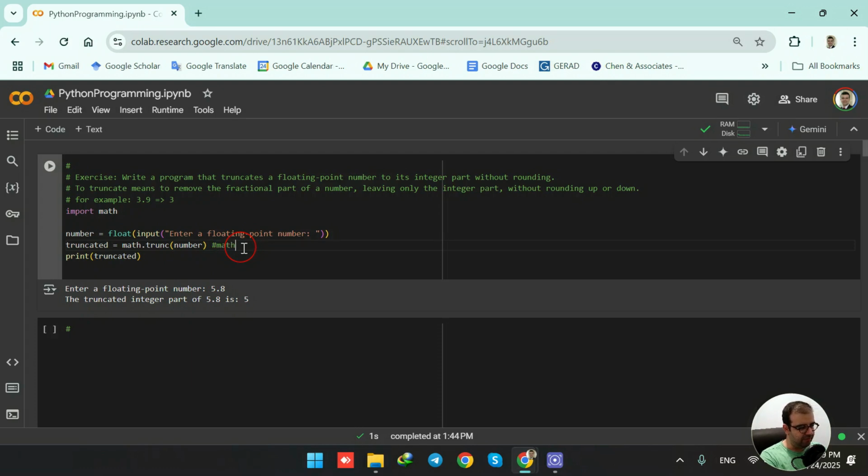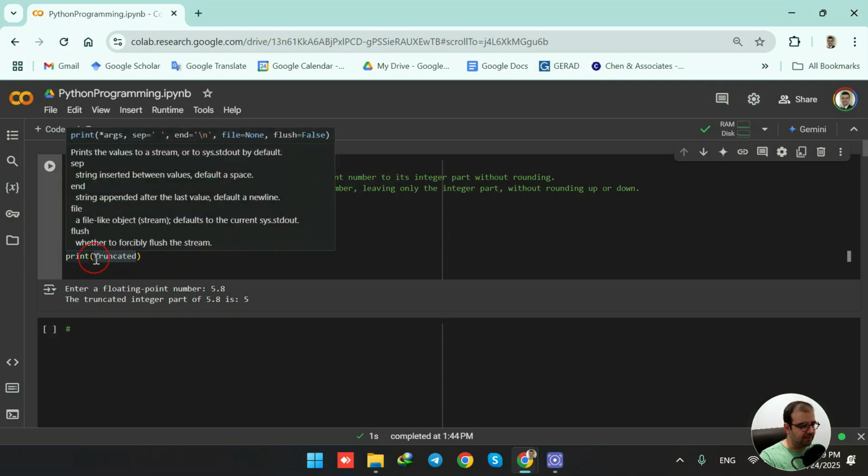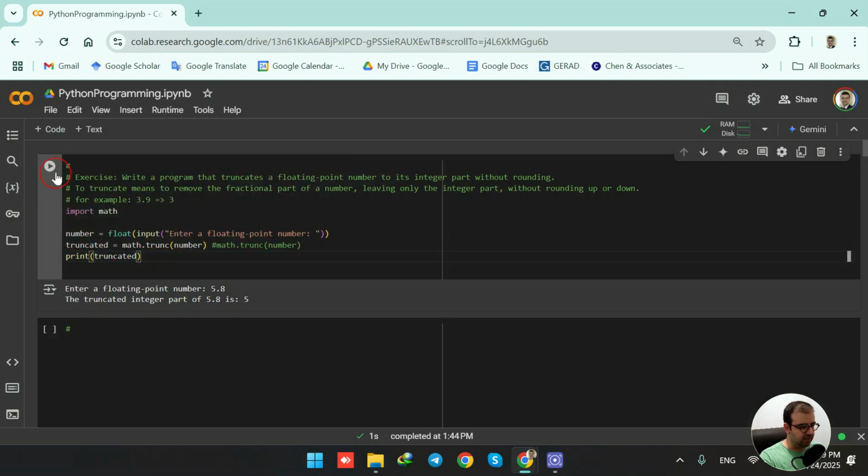So we have math.trunc, and in parentheses, we type down our variable. In this case, our variable name is number. And the output is assigned to a variable called truncated. And then we are printing the truncated in the output.